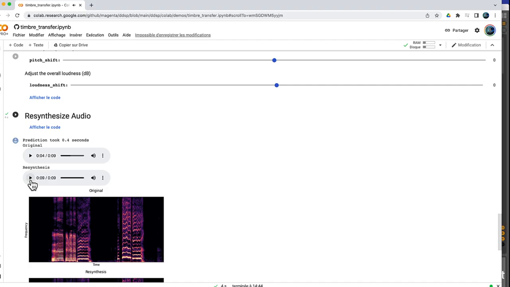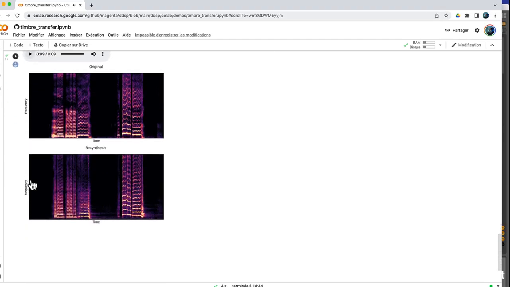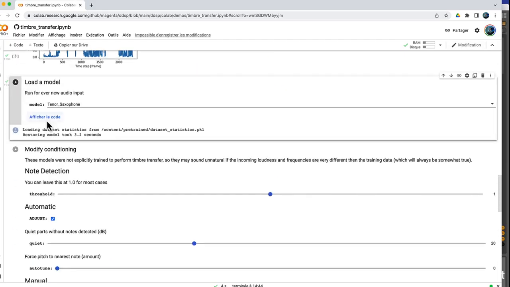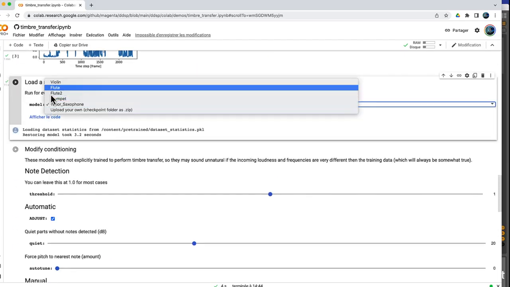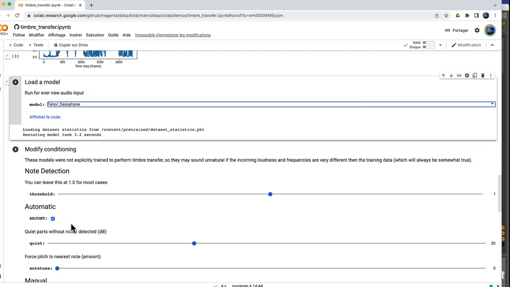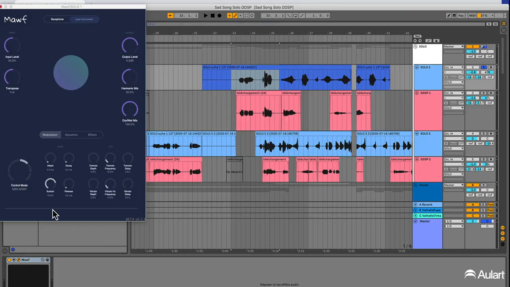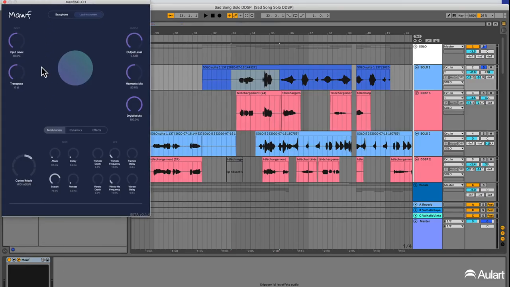So it sounds like a saxophone, and you can try all the instruments. They are really fun, like the flute or violins. And I can show you how I used it in a song. By the way, I want to show you that recently, the guy who did this tool created a plugin, and it's really kind of the same process. So I think it's available.